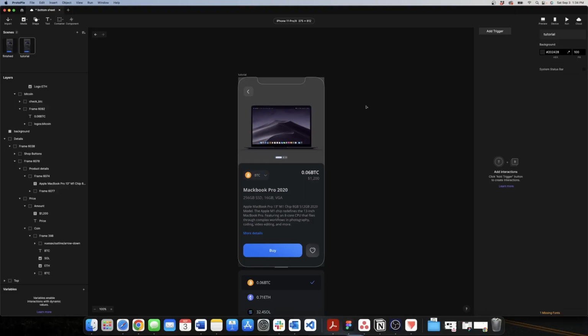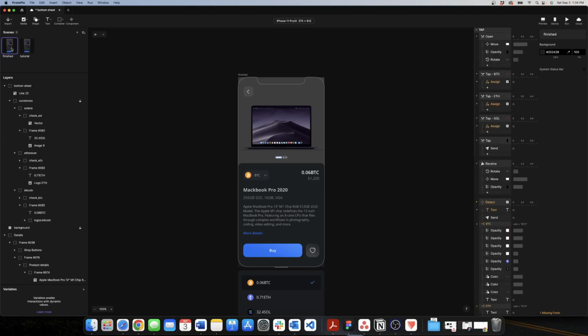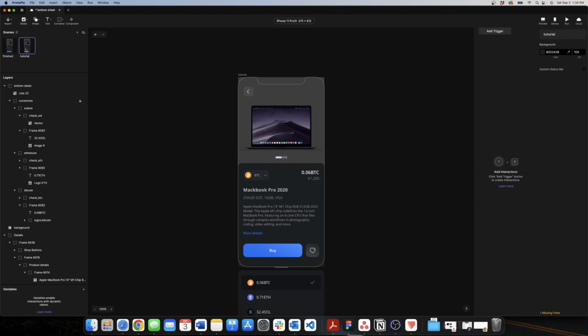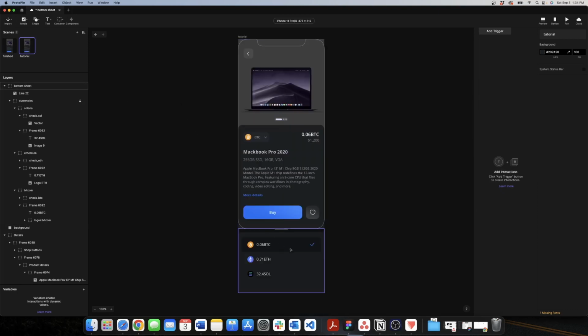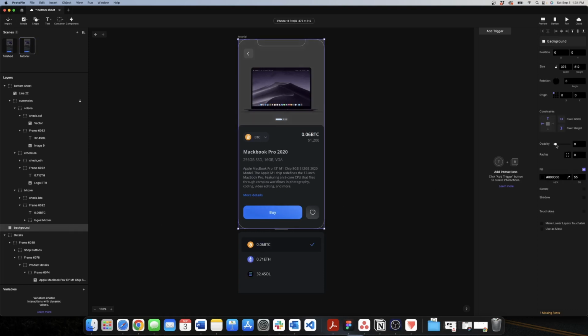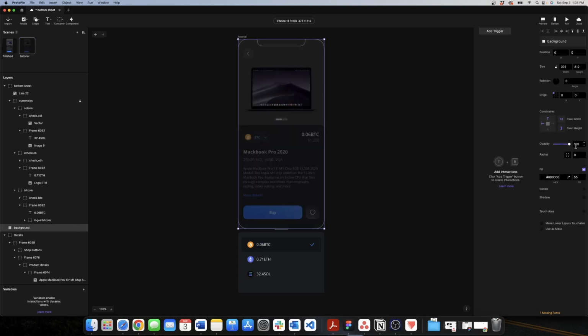So I already copied my designs from Figma through Protopie. And as you can see here, I have two scenes. One is where I refinish all the animations, and this is the one we're going to be using right now, basically starting from scratch. And as we can see here, we have our button shape element at the bottom of our screen, and also we have a background that is now with an opacity of 0.